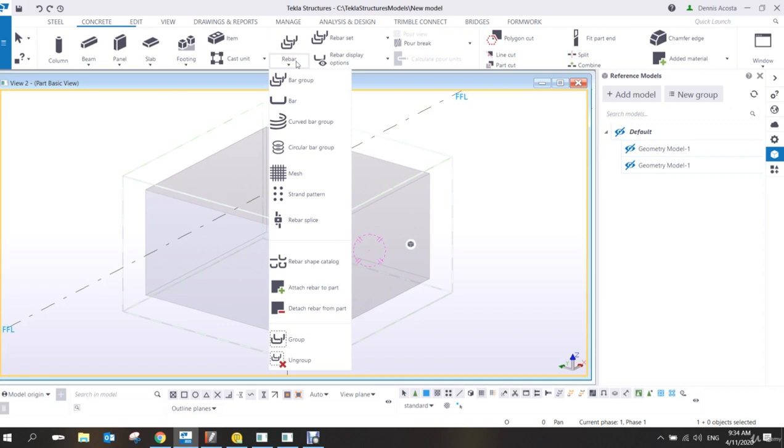Under the concrete, you can see the rebar. This one is the bar group. Okay? So from the bar group, you can see here there's a bar group, there is a bar. Bar group means it's a group of rebar, meaning this one is usually used for the links, lateral ties, and if you have many rebar. Okay, continues.